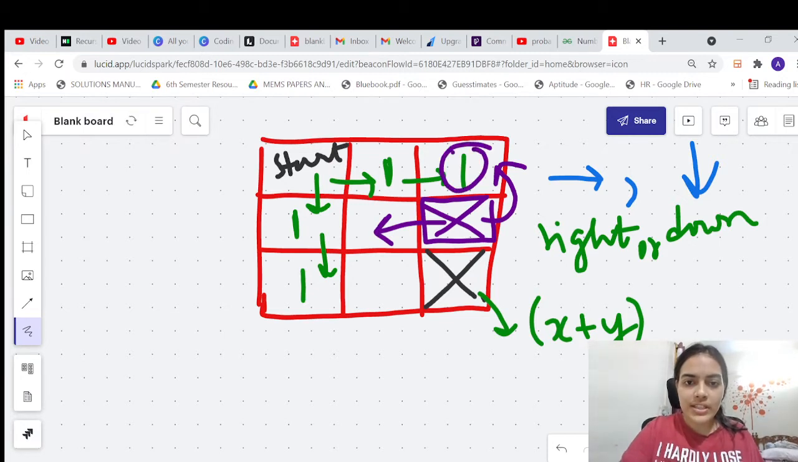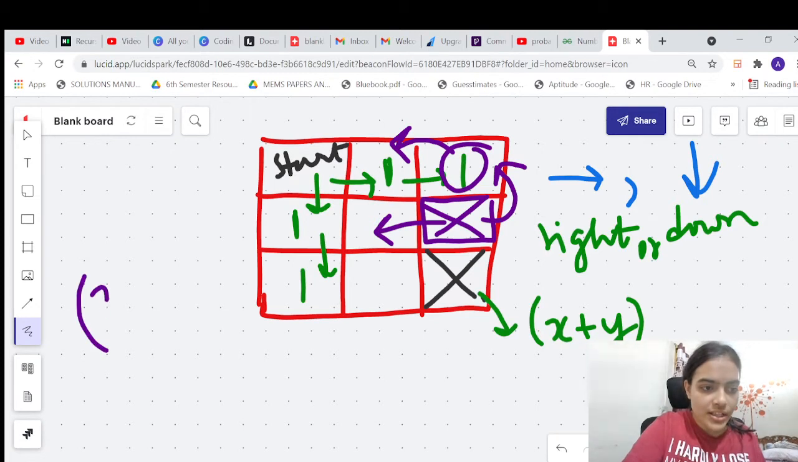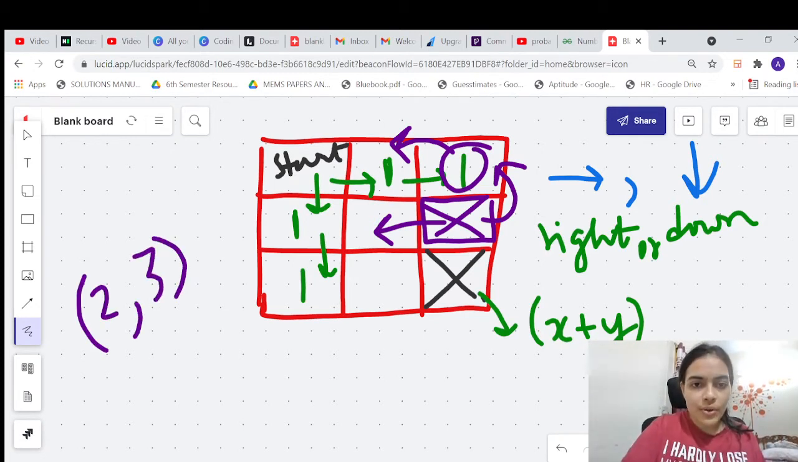What is this cell doing? This cell is asking the left cell to return the answer, right? And then getting the answer. Okay, so for finding the answer for this particular cell, which is 2,3, you are using this particular value.